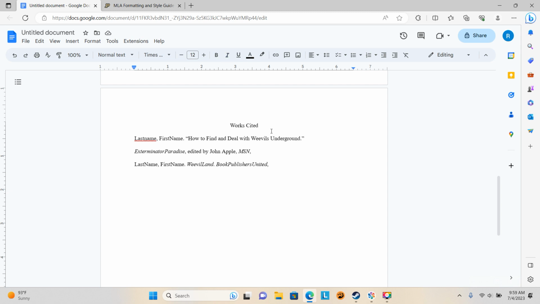And after that, if relevant, you can add the page numbers. And then you're going to put the date at which the article was published, using as much information as you have, followed by a comma.